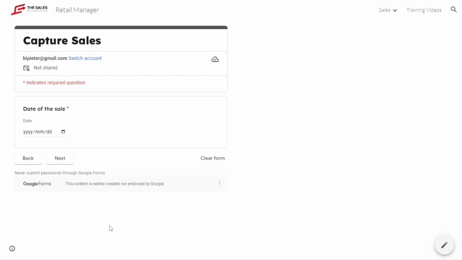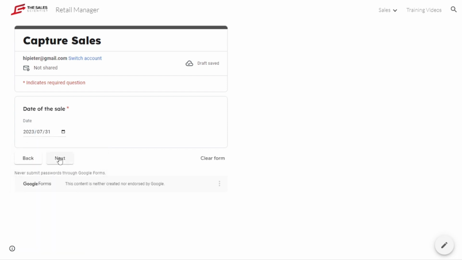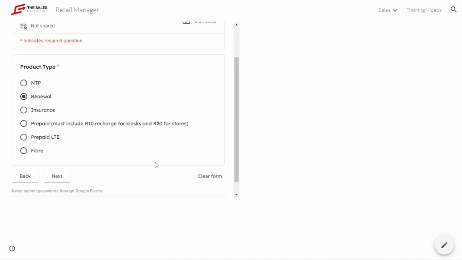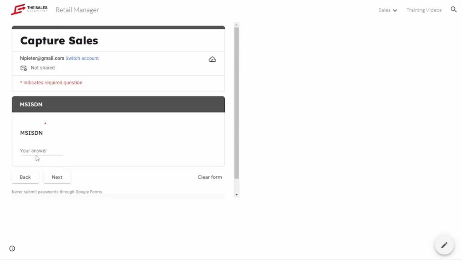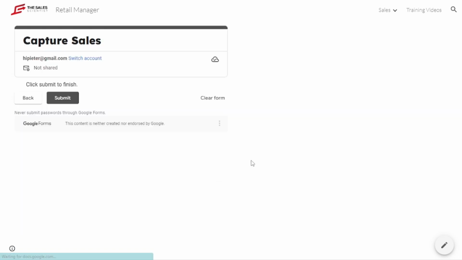I can go to next. Now it's asking me for the date of the sale. I can just choose today if it's today, otherwise I can choose any of the other dates on here. And then I have to choose what kind of product it is. Let's say it was a renewal. Okay, let's type in 1920. What is the next sale going to be for the same agent and date? Is it for a different agent, or is there no more sales to be captured? Let's say there's no more sales to be captured, and we submit.